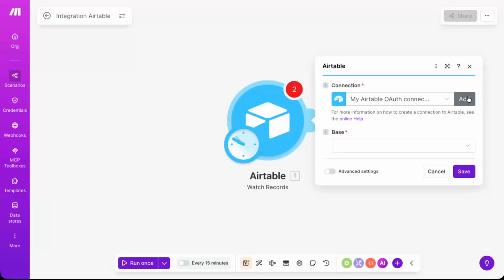Before the module can access your data, you need to connect your Airtable account. In the module settings, find the connection dropdown. Click the Add button there. Choose the OAuth option and make.com will open a window asking you to sign into your Airtable account and grant access. Confirm the permissions so the two tools can communicate securely.